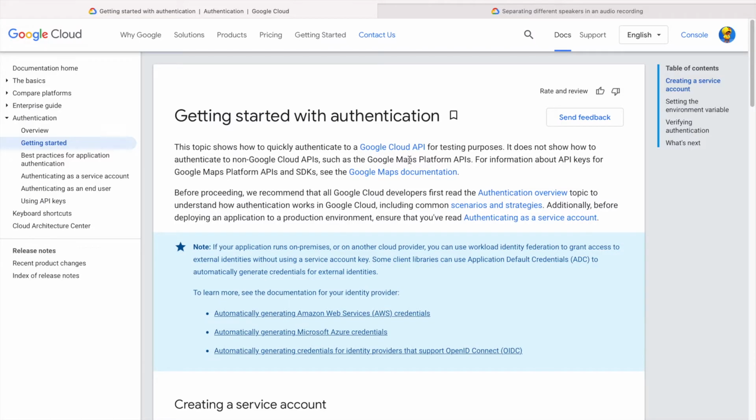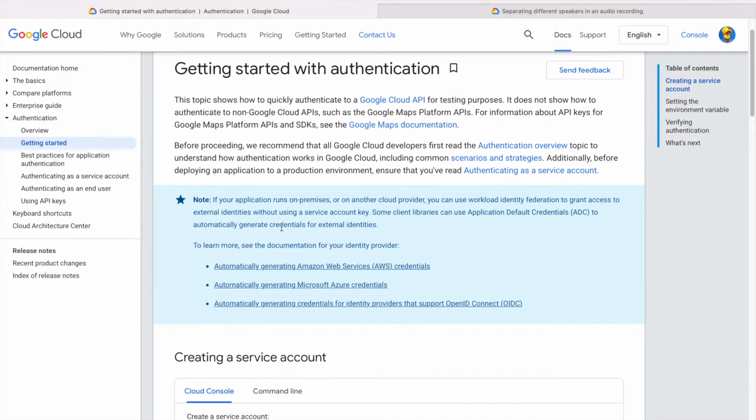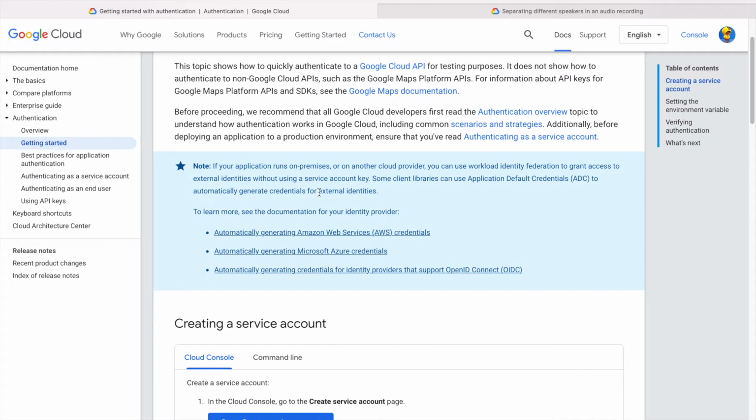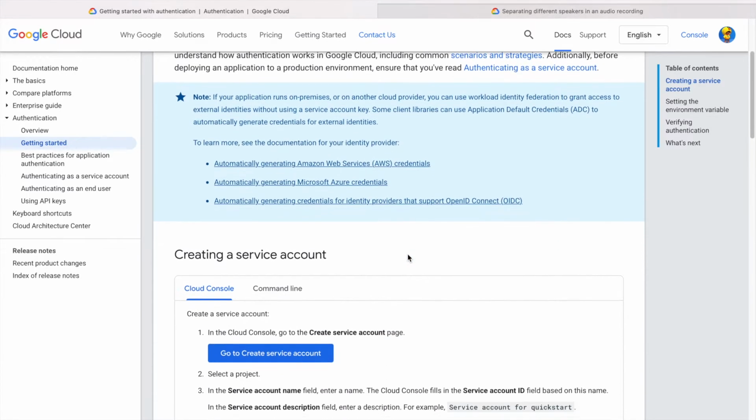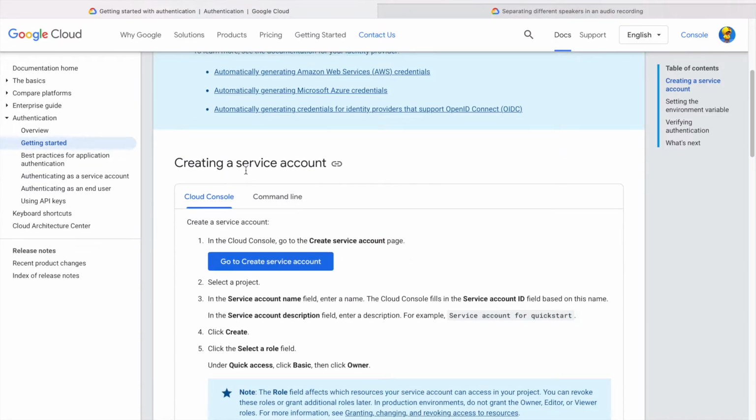So the first thing we should take a look at is getting started with authentication inside Google Cloud. As you can tell by now, Google's Speech-to-Text API is actually a product of Google Cloud. So we have to deal with authentication, and Google has to make sure that we are actually a Google account owner. So the first step is to create a service account.